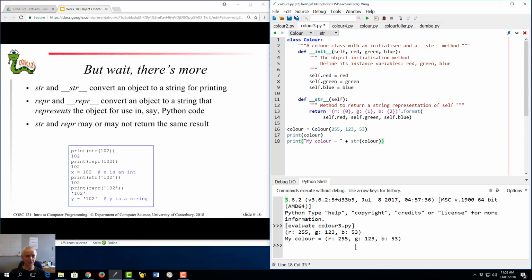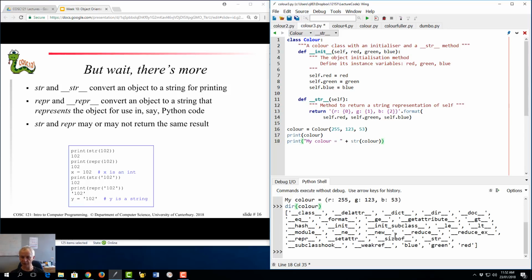There's another way of converting an object to a string. As I say, this is just a little bit confusing. If I do a dir of my colour, it's got this dunder_str method, which we've just replaced with our own. It's also got a dunder_repr method. Now, it turns out, although we haven't used it up till now, that everything has a repr method as well as a str method. That is a dunder_repr. And there's also a global function called repr, which can be used to call the dunder_repr. Making sense? Very similar to str.